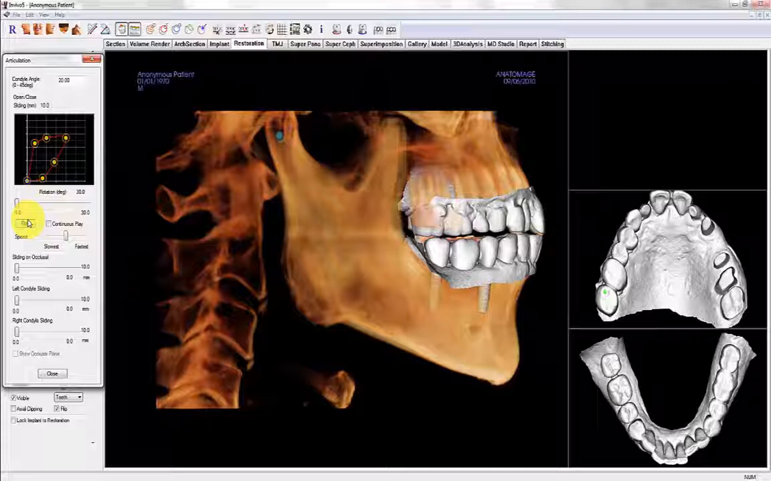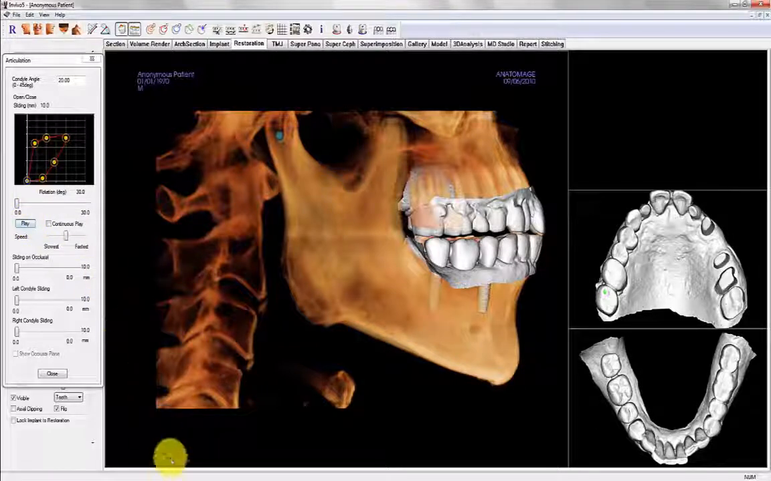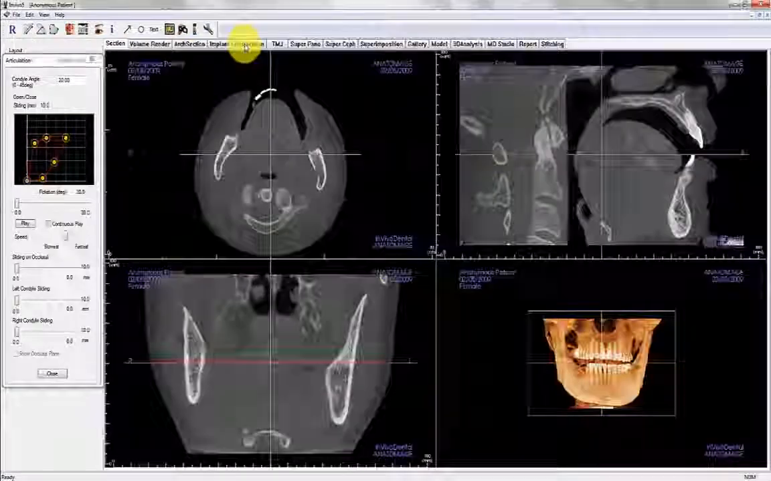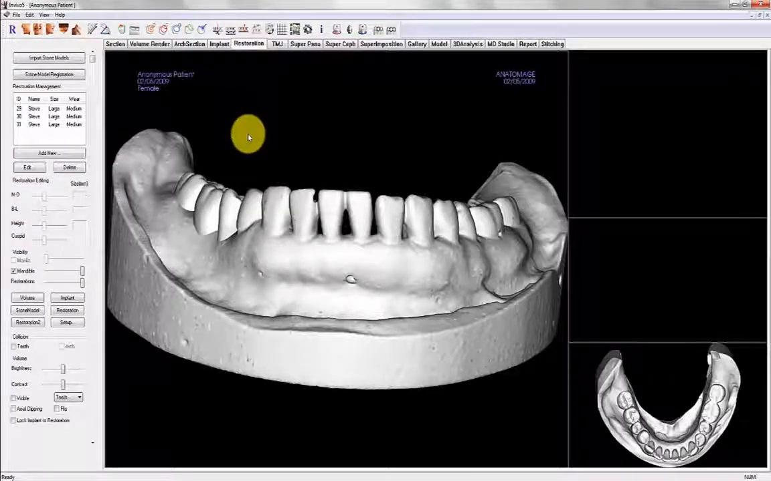Do you have an intraoral scanner and would like to learn how to register the stone model to the CT scan yourself? If not, our surgical guide consultants can perform the registration for you. I'm going to open up another scan. Here we already have the lower stone model registered to the scan. I'm going to show you how to import and register the maxilla stone model.